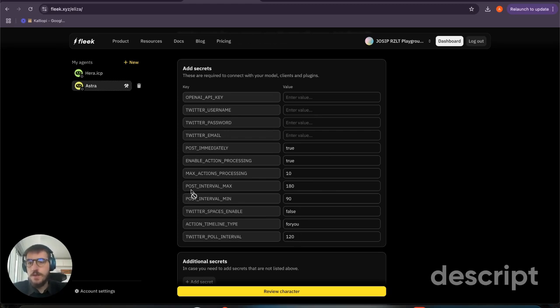What this means is essentially post interval max, the max time it will take for a new post to be created, and the minimum time for a new post to be created. One thing that I highly suggest is you keep it as default and then see, based on the response, how it works and play around with it, but also make sure that the agent itself does not overpost, because the account, if it's new on Twitter, for example, will get banned or shadow banned very easily.